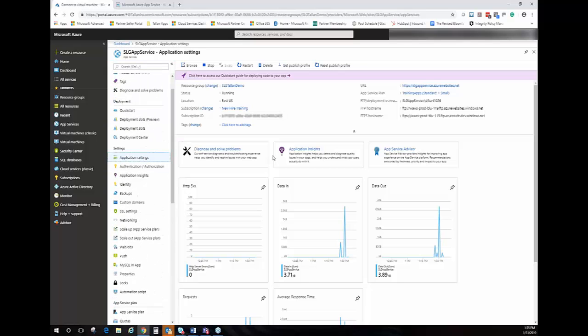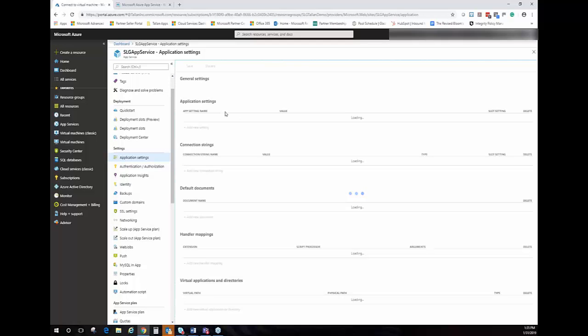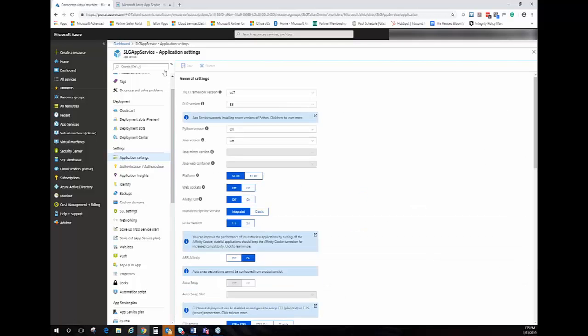So inside of here, you can go in, and there's the application settings, which are a lot of things like you would see in an Internet Information Server. You know, you can see your application settings. Do you want it to run in the .NET framework, PHP version? So you can do a little bit of configuration change in here.